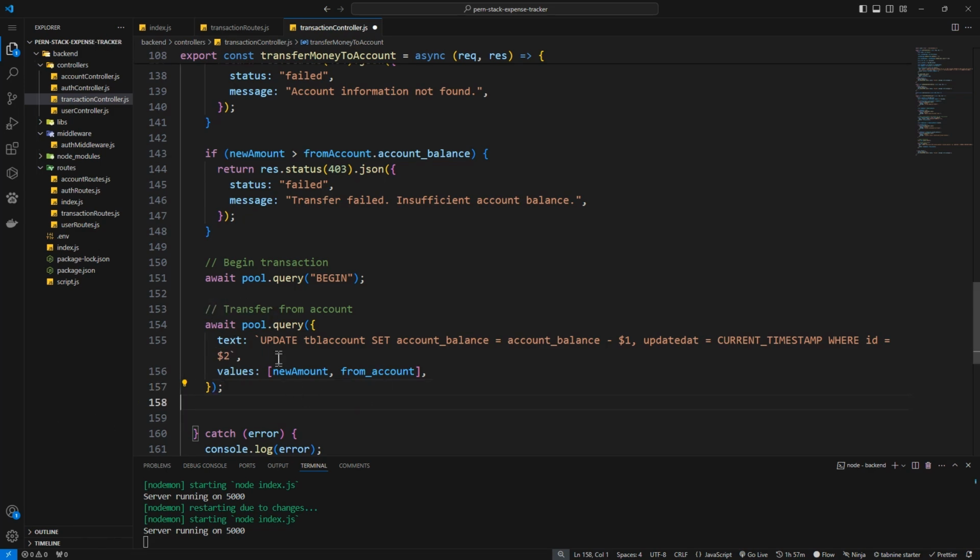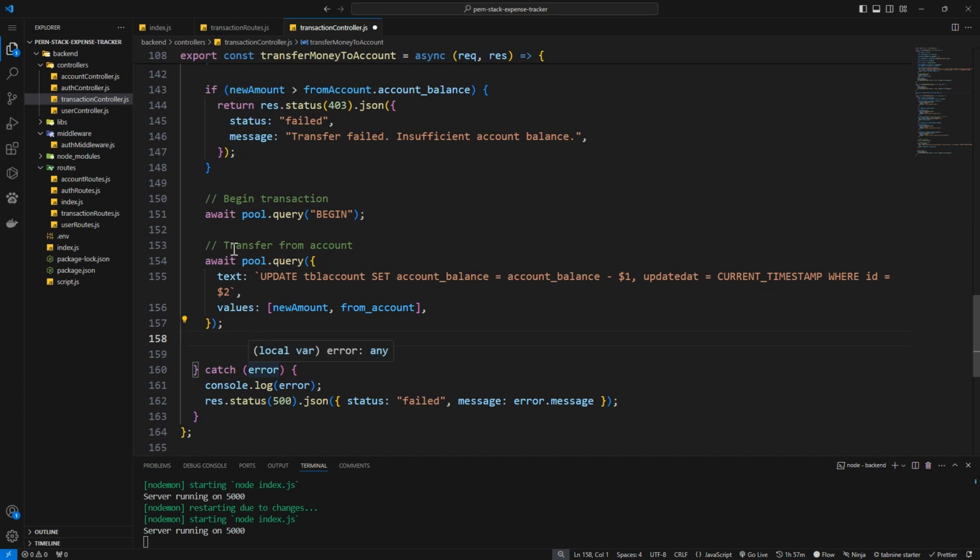Okay, so we need to transfer. How are we doing the transfer? We're just updating the account balance, right? So the account we are transferring from, we just update the account balance, subtracting the amount we are transferring from it. So the account balance minus the amount, and we get the updated data where the ID is equal to from account.